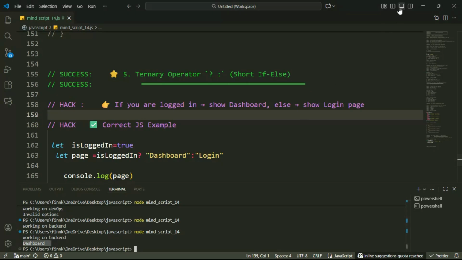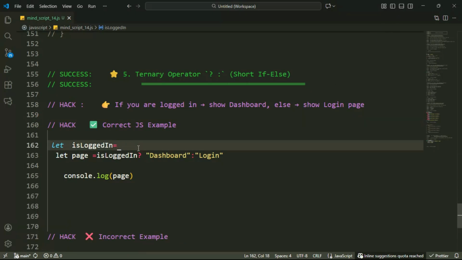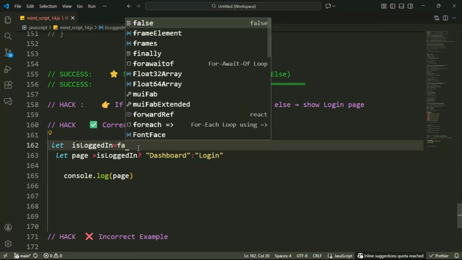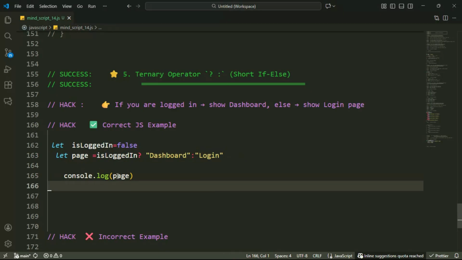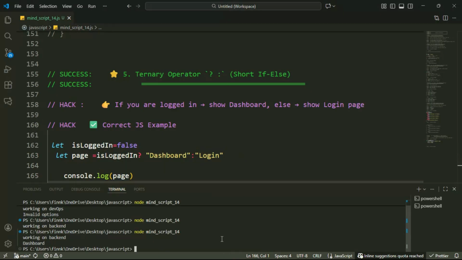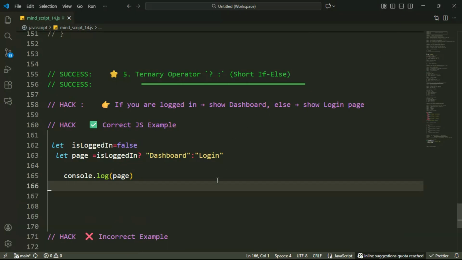Suppose it is false, then what happens? This is false. So if it is false, then you will get the result login page. So execute that file. Here you see login. Okay. So now you can understand this one.